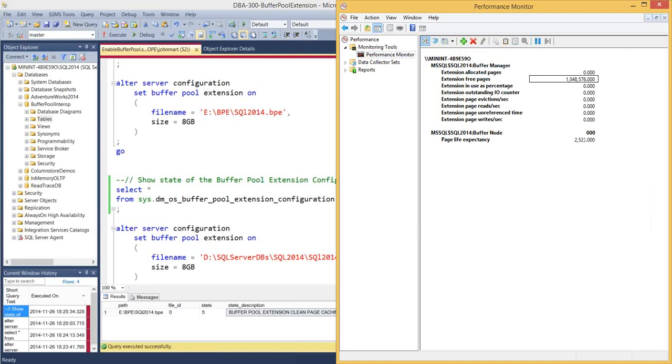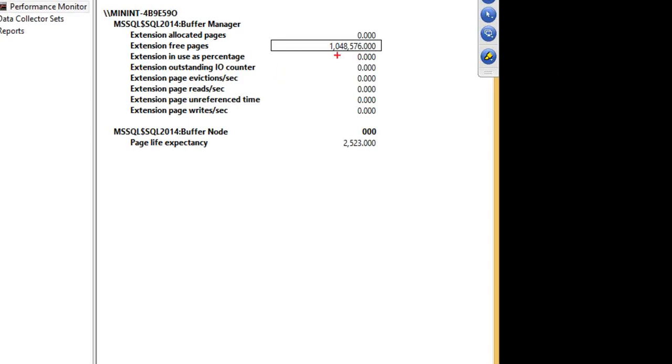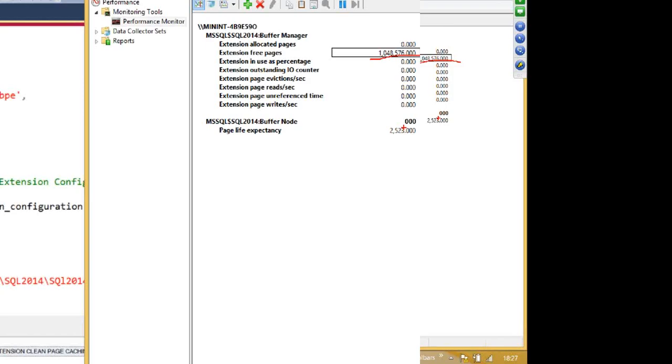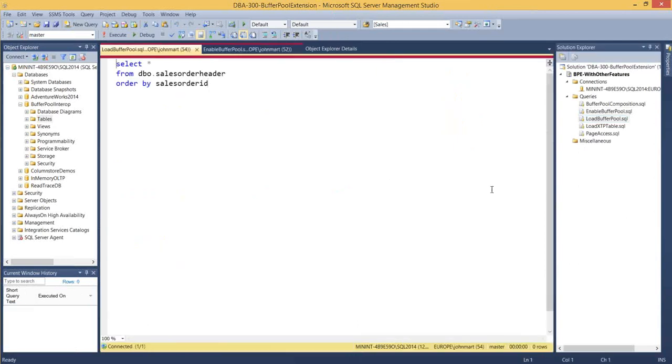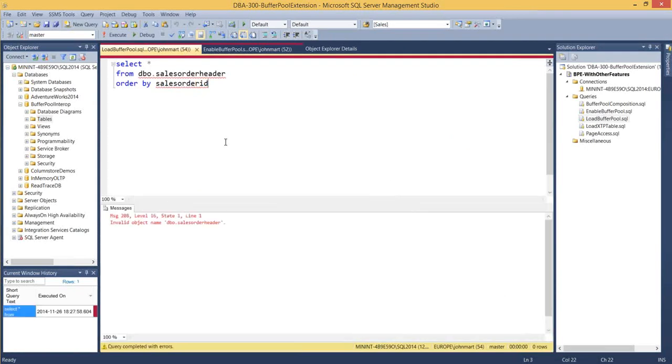So as we can see here, we've got it enabled. Excuse the bad red line, but you can see how many free pages we have available to us. Okay, and there's our page life expectancy at the moment. Okay, so I conveniently have a query here. Now it's a nice big scan. I'm just going to read a huge pile of data. I've got basically a 6 gig table here, so I will kick this off.